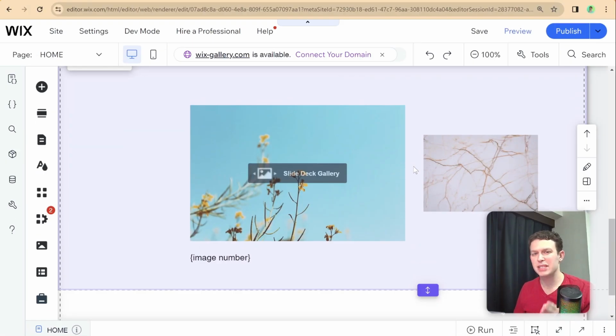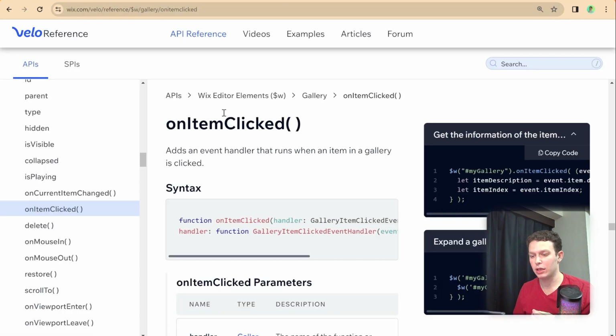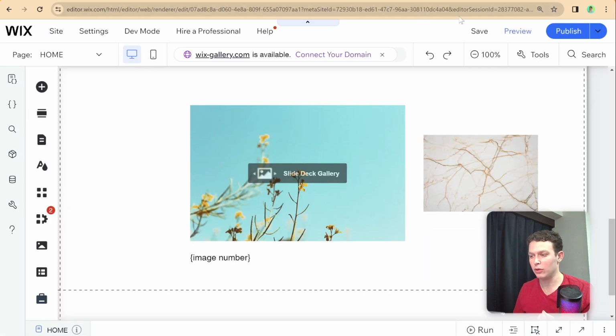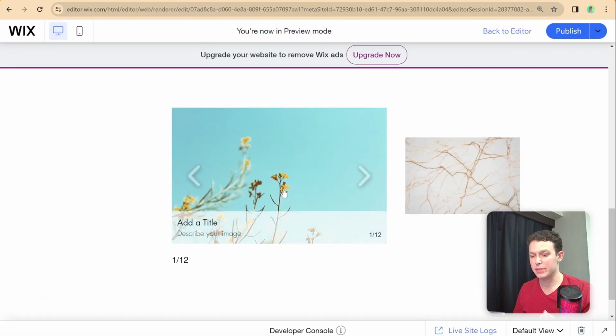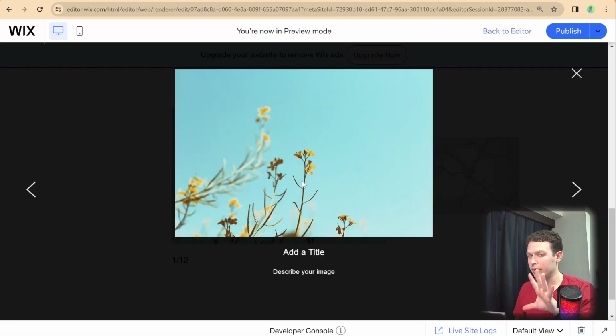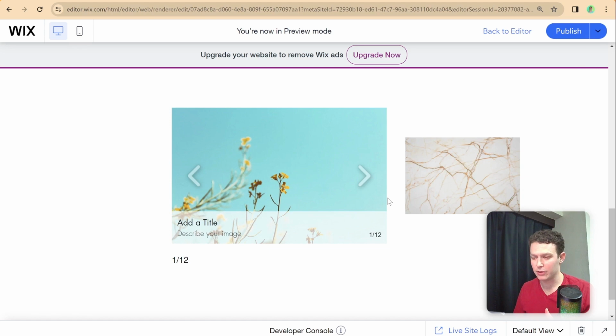Okay, so in order to display an image here on the side, when we click on one of the images in our gallery, we are going to be using the onItemClicked method. But before we set that up, we need to make sure that when we click an item in our gallery, nothing else is happening. So just to show you now, if I go into preview mode and I click on one of the items in our gallery, it will open up in this expanded display, but I don't want that to happen. Instead, I want my custom behavior to occur.